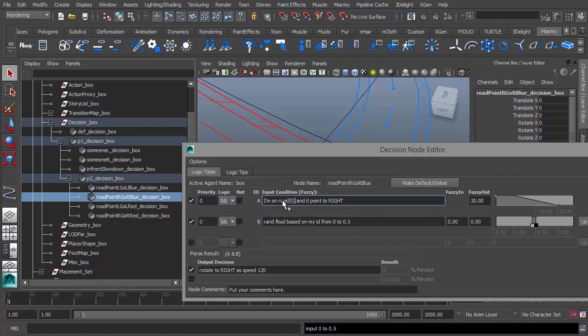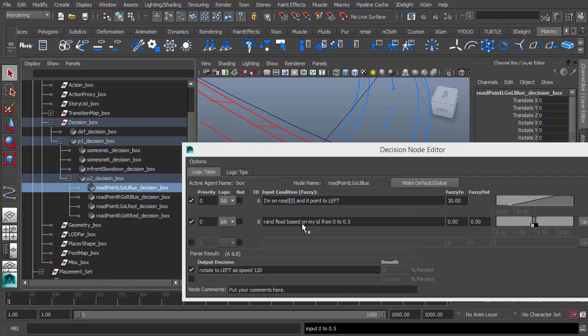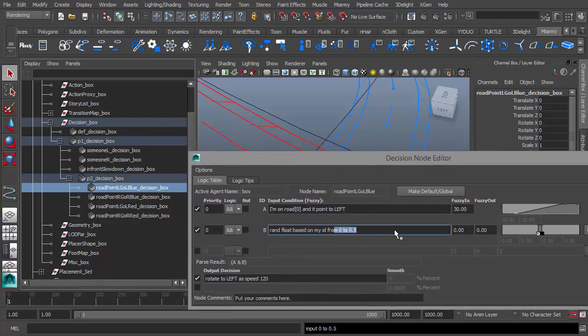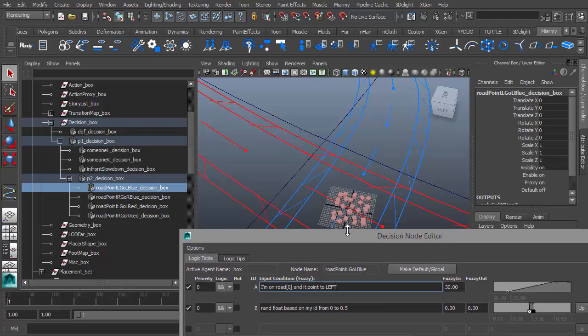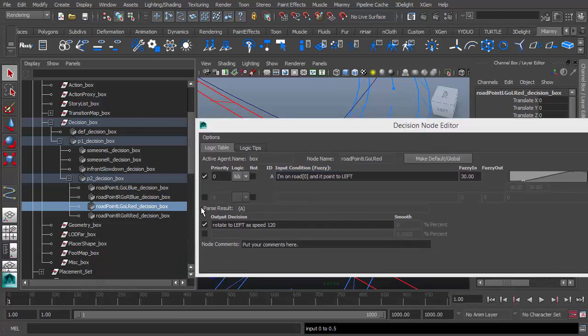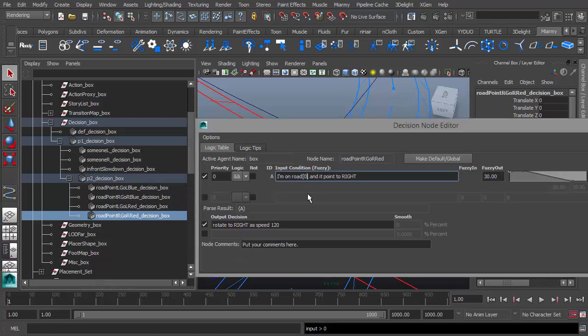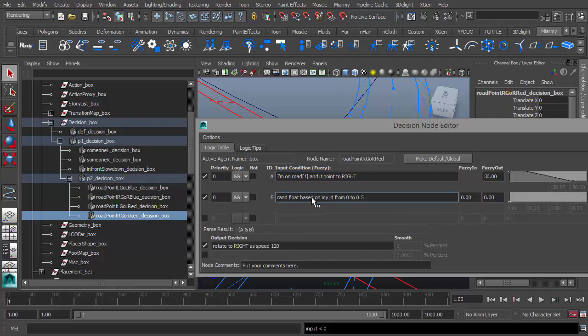And this agent, with a seed from 0 to 0.5, will follow the road of 0. ID 0 is blue, and here we are going to fill this one here. And let's change this to 1. And add this sentence here.